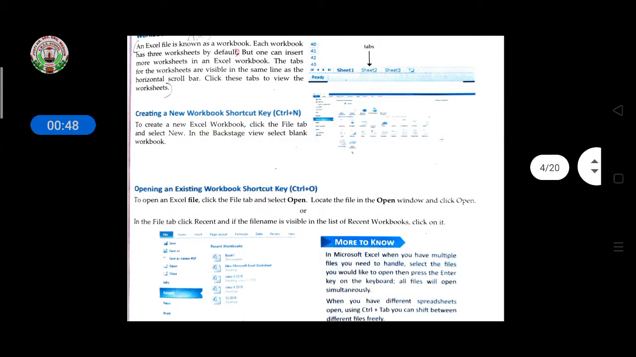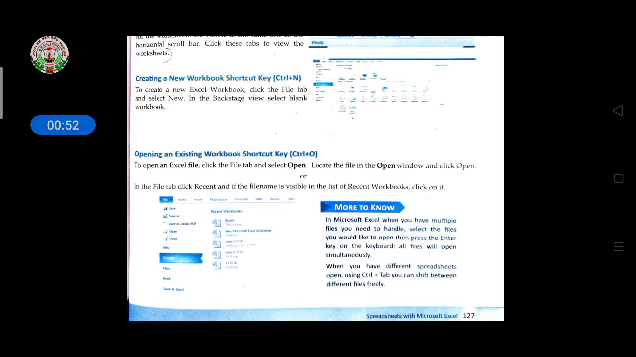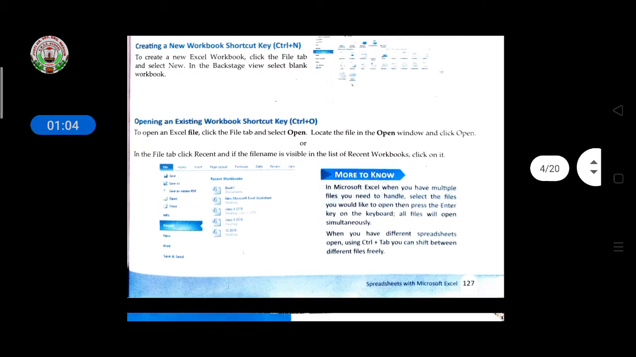To create a new Excel workbook, click the File tab. Now select New. In the Backstage view, select Blank Workbook. Means, Control N. If you press Control N, it is the shortcut key to open a new workbook.